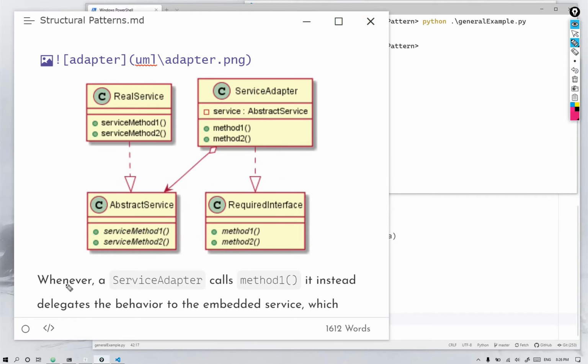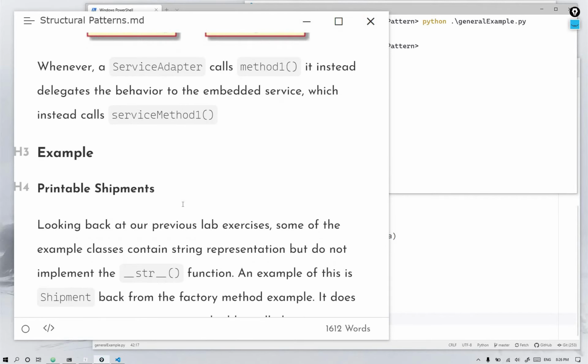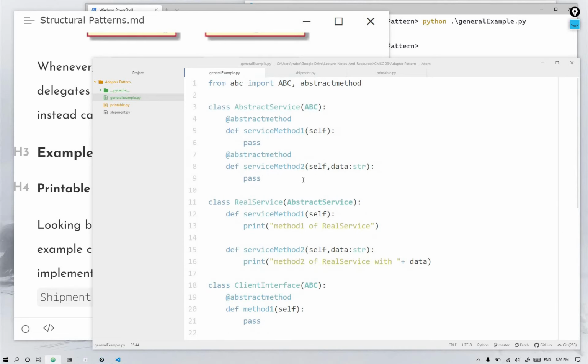So it's described right here in the lecture notes. When a service adapter calls method 1, it instead delegates the behavior to the embedded service, which calls service method 1. So before we move on to the example, let's look at the code for that class diagram right there. You have here abstract service, which contains the following service methods, and you cannot change them, because they might be dependencies for some clients, which will become incompatible if you replace them with different names.